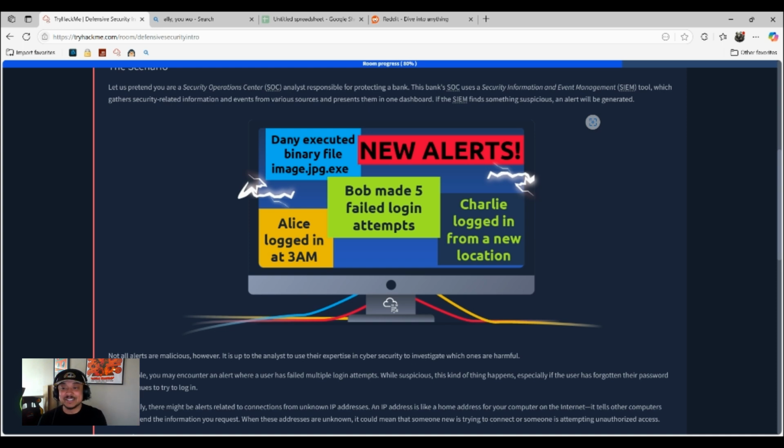This is a really funny image, but yeah. So you're going to have alerts, and your account login activity. Bob made five failed login attempts. What's going on with Bob? So you dive in there and say, okay, it's from his work-issued device. It was first thing in the morning after a long weekend. Turns out Bob just forgot what his password was, so he had to go reset it. Danny executed a binary file called image.jpeg.exe. Well, that was crazy, Danny. Why would they want to do that? Because if it's an image, it would just be a JPEG.